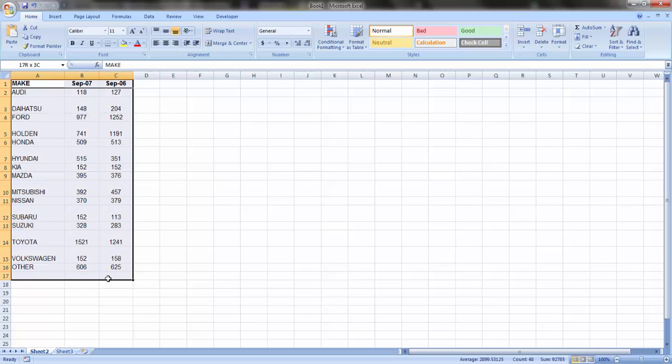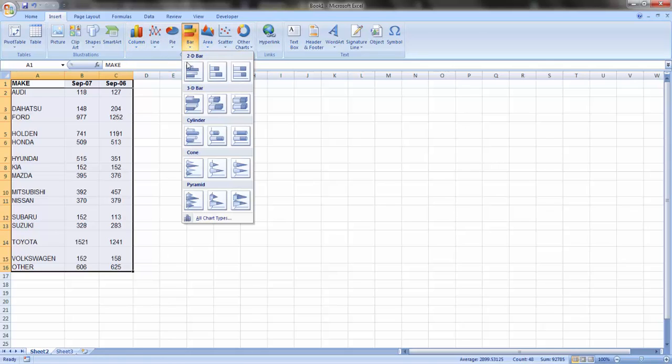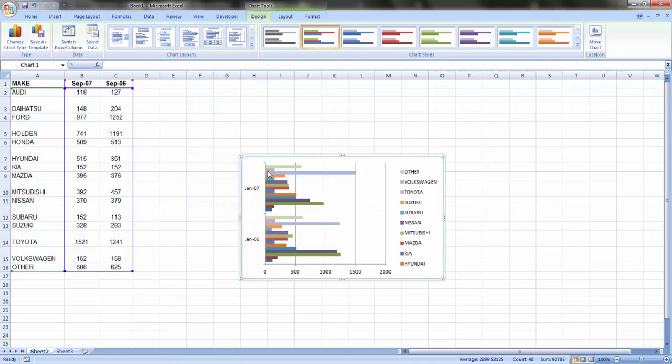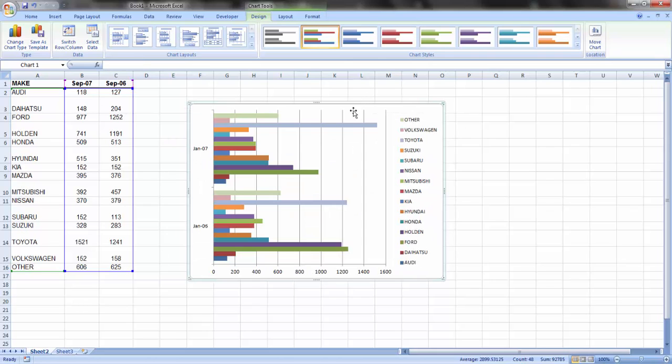So we're going to highlight all of the data. We're going to click Insert. And in this case, we want to do a column chart. Let's just do it exactly as they said, a 2D bar chart. So if we have a look at this, this is close to what they want us to do.